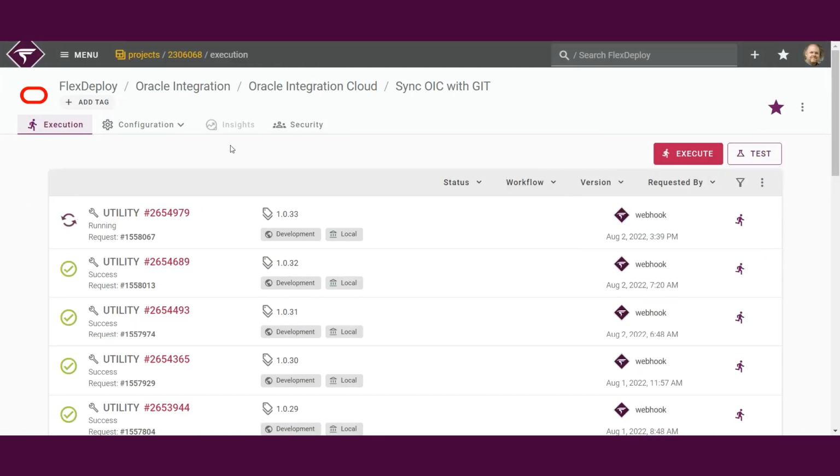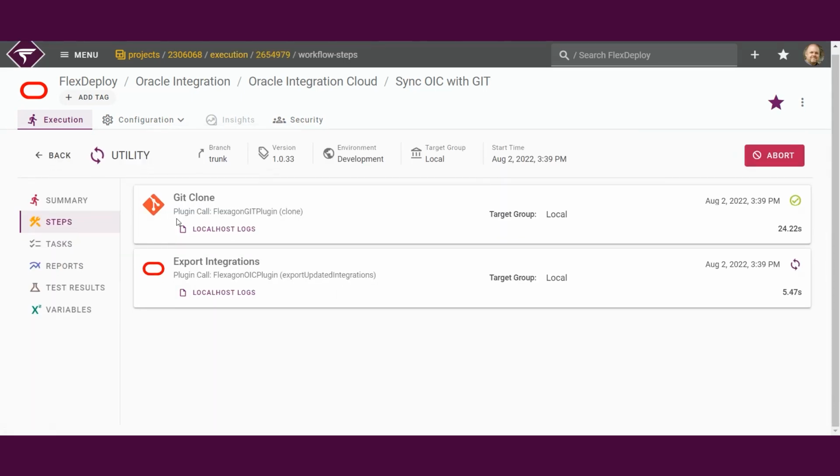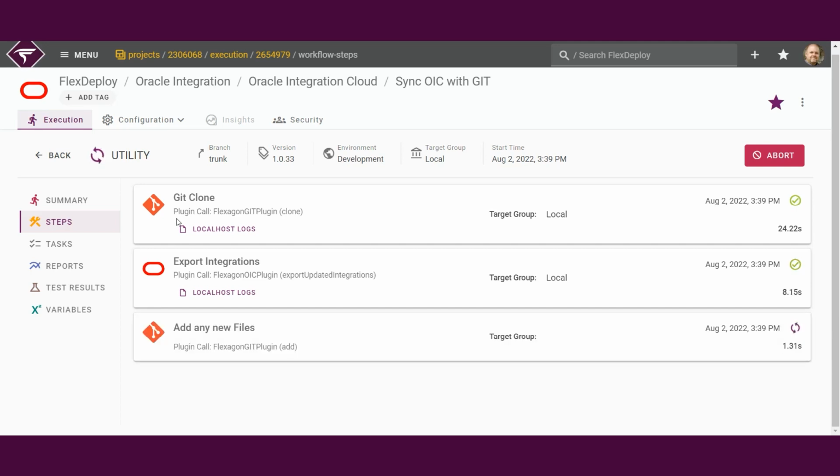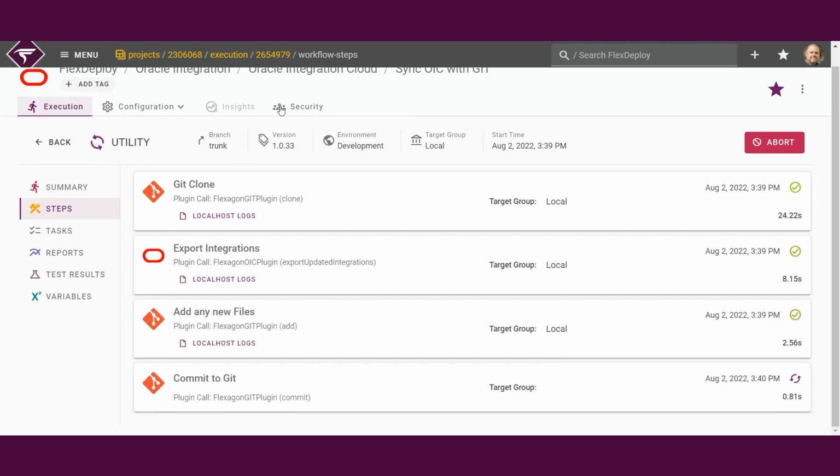FlexDeploy receives the request, and a workflow is initiated to export the selected integrations from OIC and commit them to the source code repository. Drilling into the execution, we can see the steps that were executed to perform the extract from OIC and sync to GitHub.